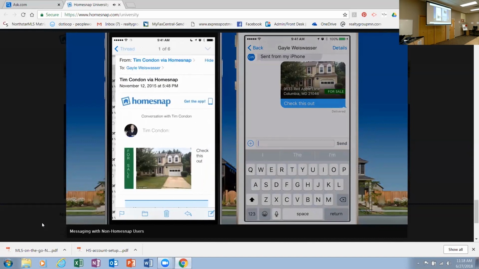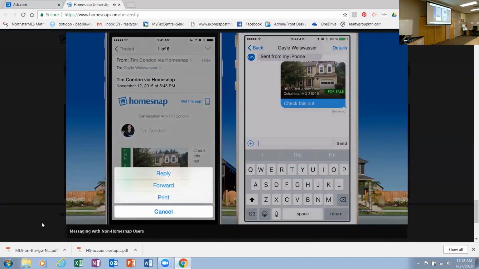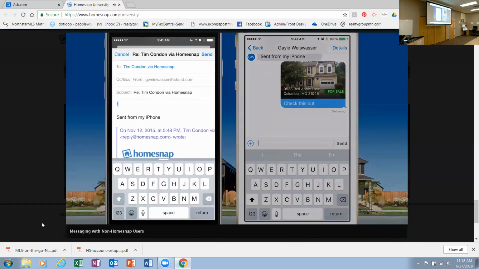So the recipient receives the message as an email. Now, if the recipient responds to that email, the message will come back into that thread in HomeSnap.